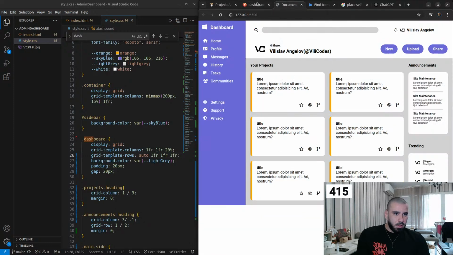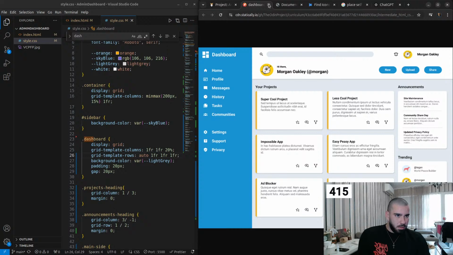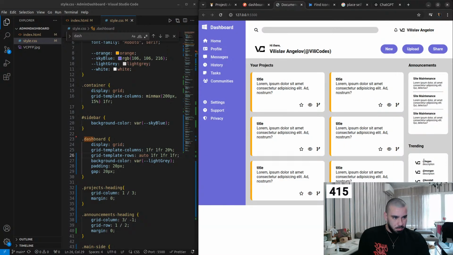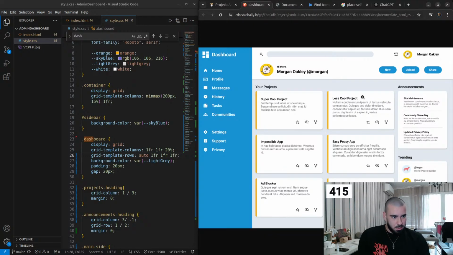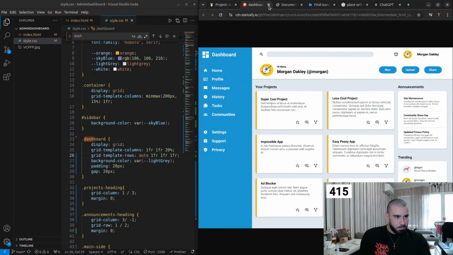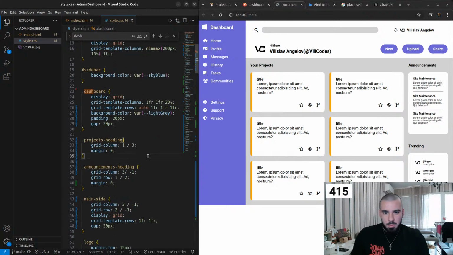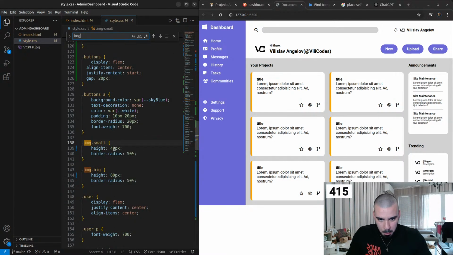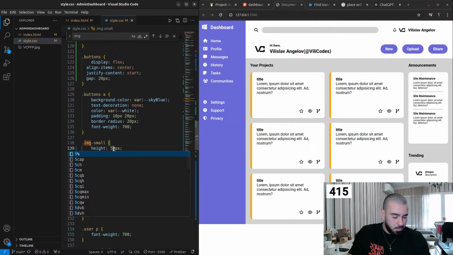But anyways, I mean, it looks pretty decent. The one thing that bothers me is trending has a lot of spacing, or I think maybe the image is too small. Image small, make it 50 pixels, for example.